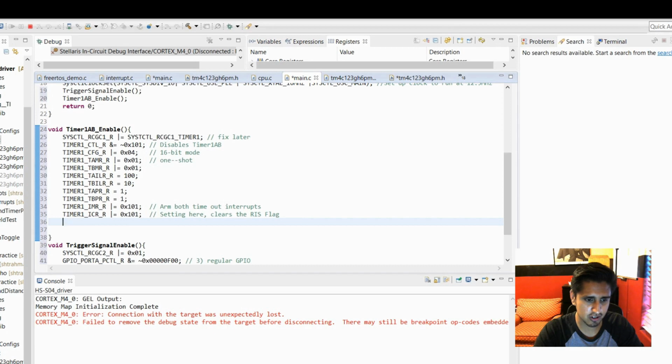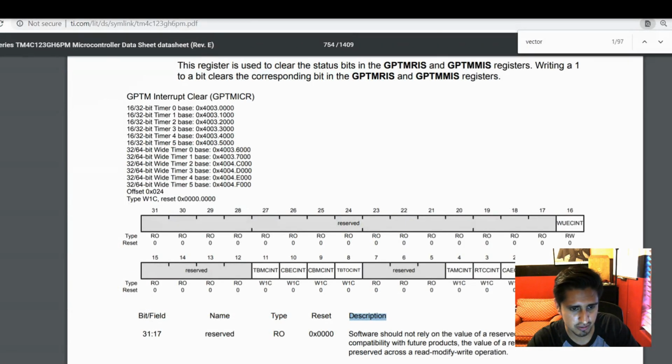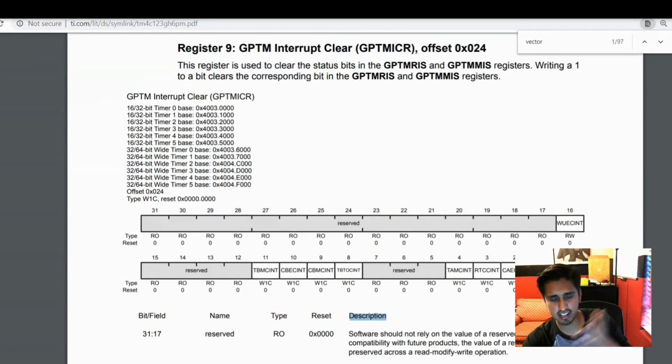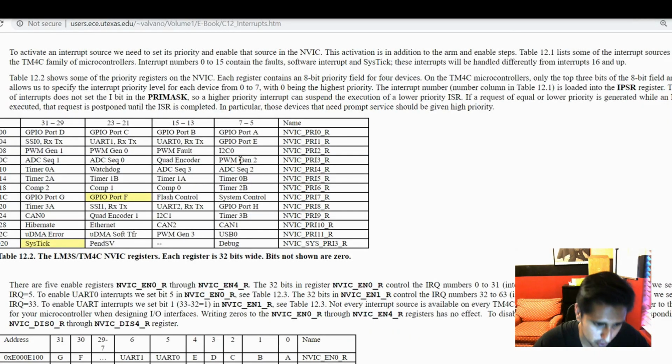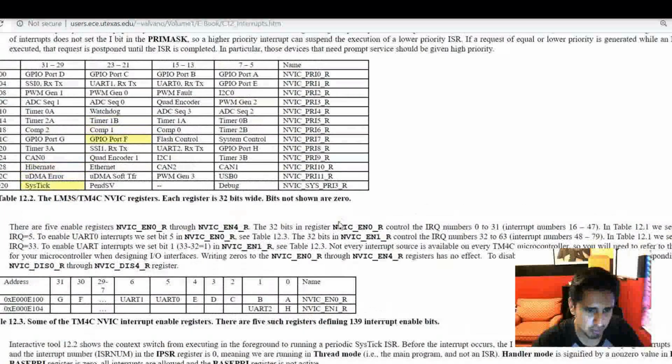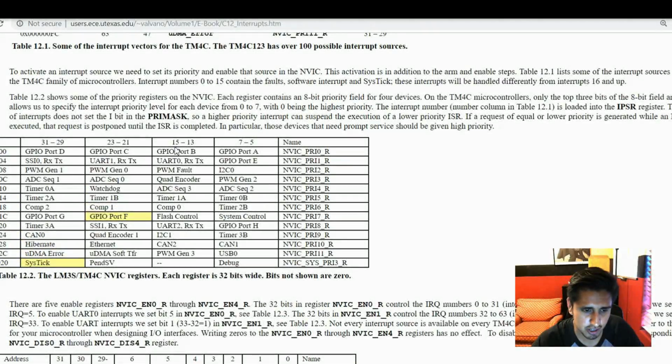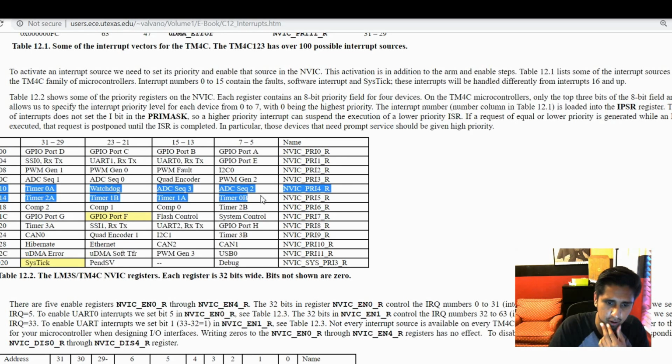Okay, so now we're going to start talking about nested vector interrupt table stuff. I'm not going to go too into detail because this deserves a whole other tutorial on its own. But for now, just please try to follow with me. So essentially we have this table here, and in addition to activating the interrupt source, using this enable register with the corresponding peripheral, we have to set the priority of this interrupt in this priority register.